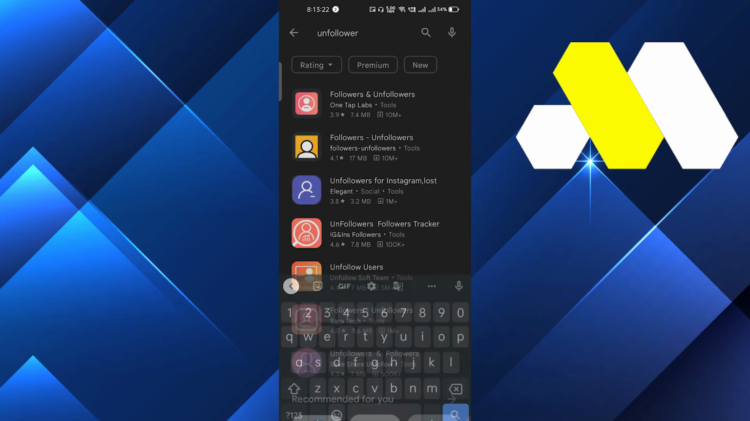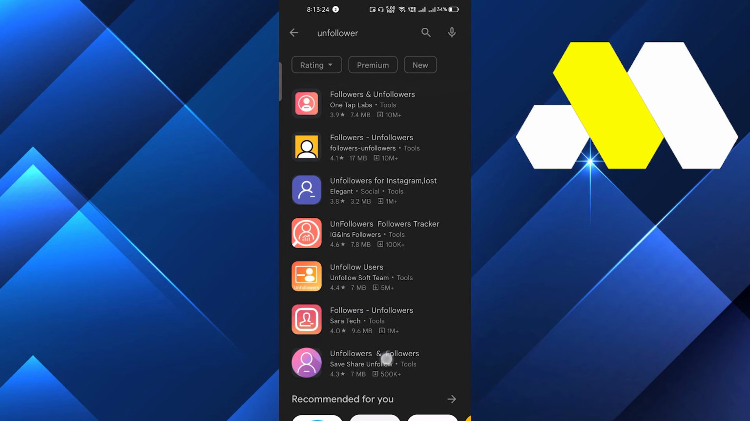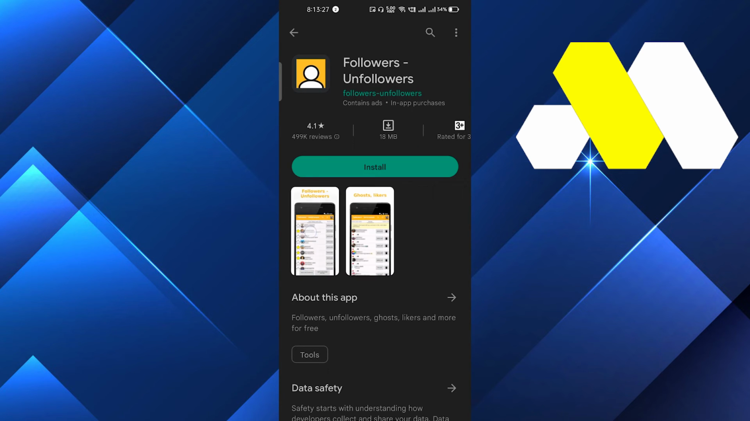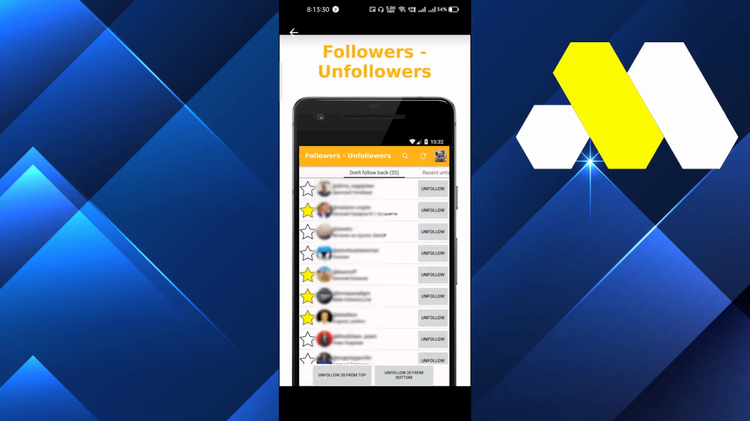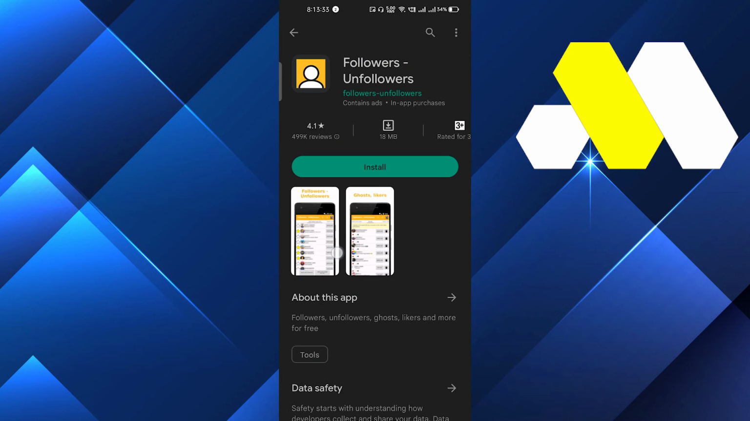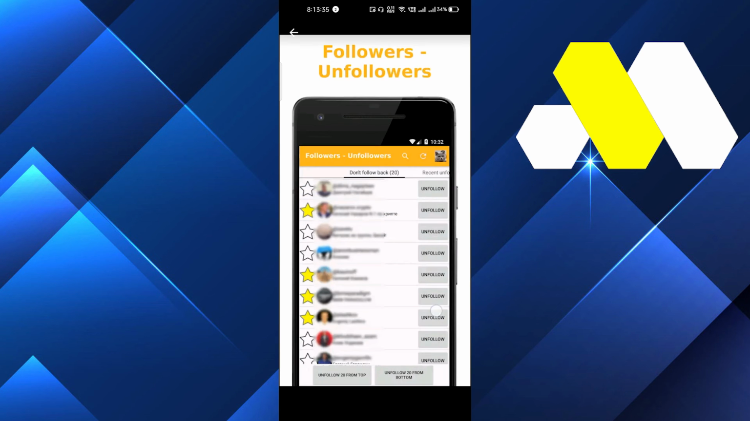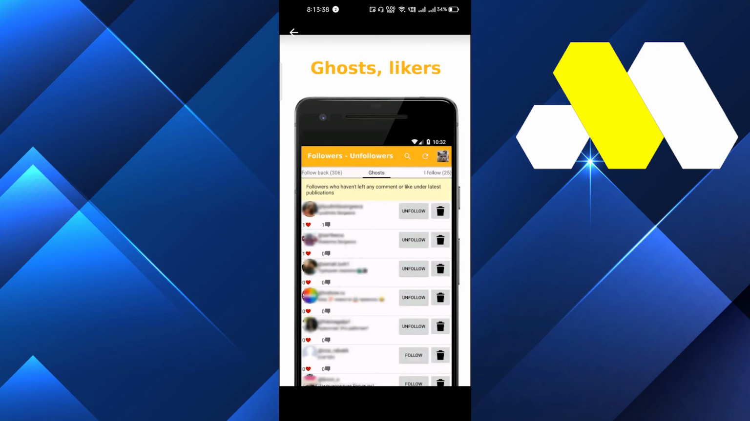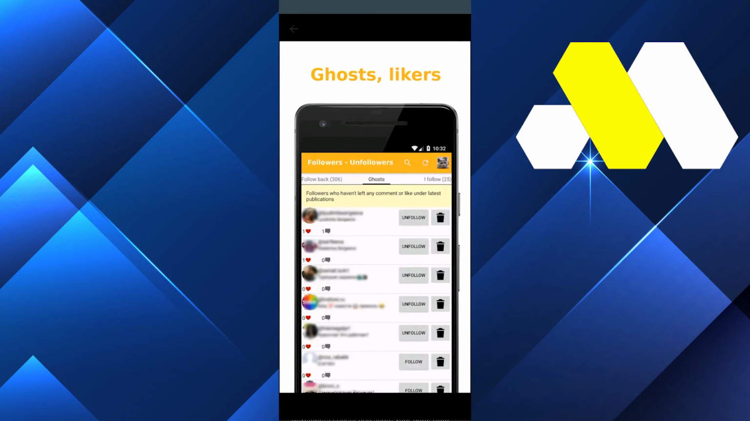Choose this one, and make sure that here you have to log in to this app by using your Instagram ID. After that it will show the people who are not following you back, your recent followers, the ghost followers. This means that some person is liking your post but they are not following you, and then many more features, right? So this is it guys.